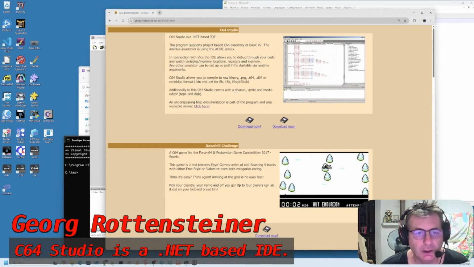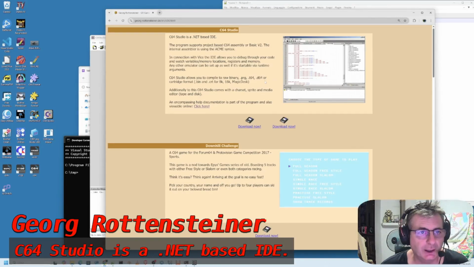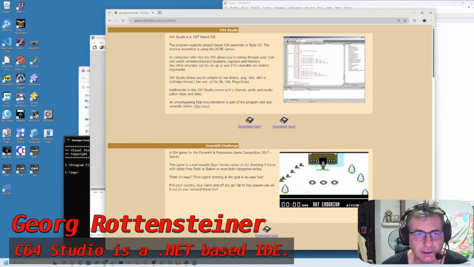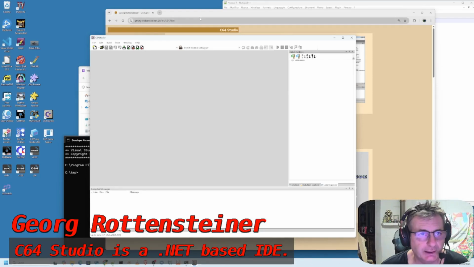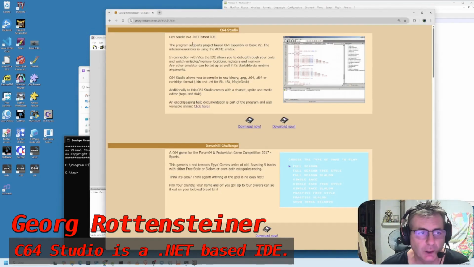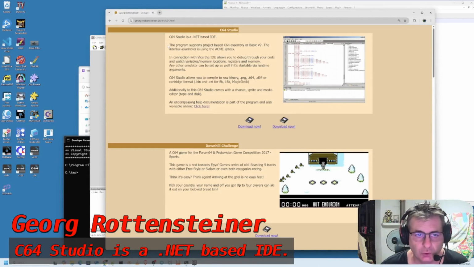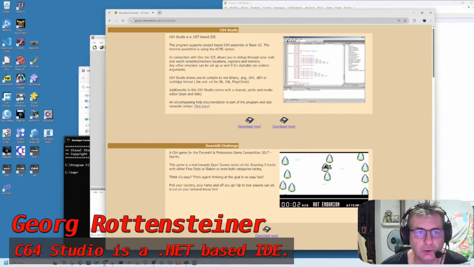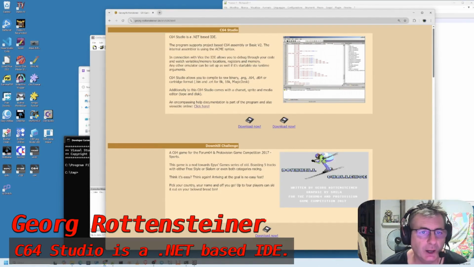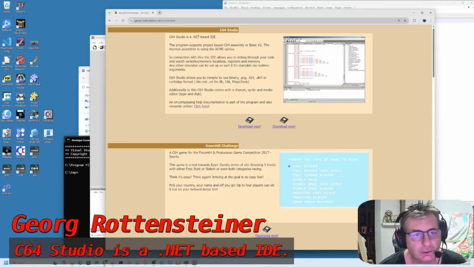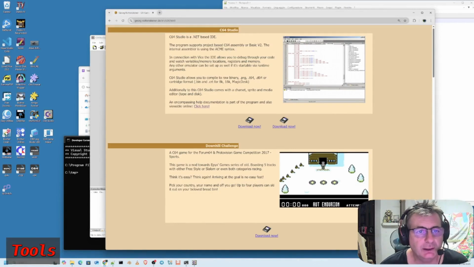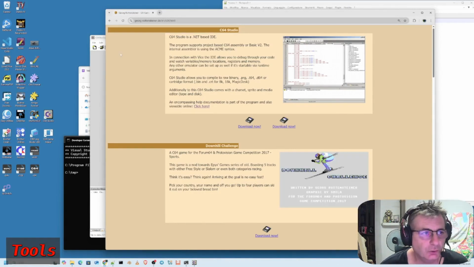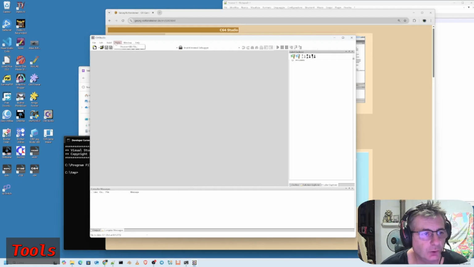It's an integrated development environment, commonly known as an IDE, based on .NET and allows for programming, as it explicitly states here, in BASIC v2, but also effectively using assembly with the ACME syntax. Among other things, it has numerous other features and then allows you to create programs in binary format, tape, disk format, and other options.